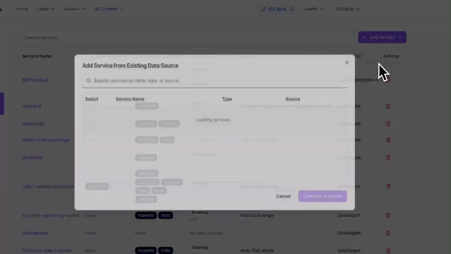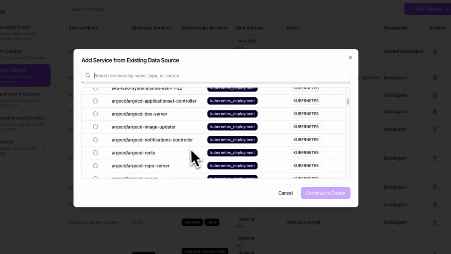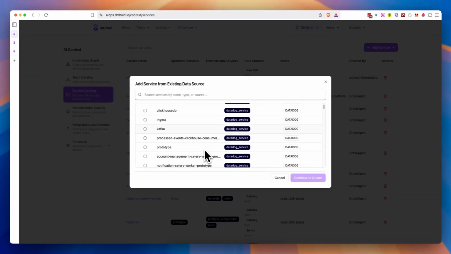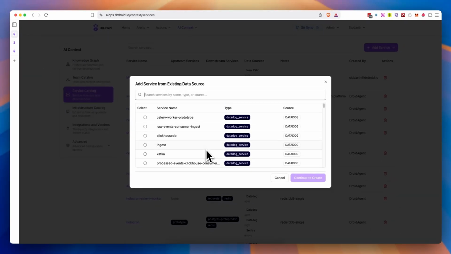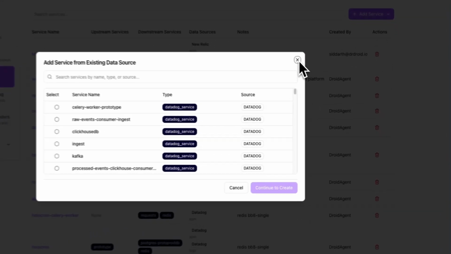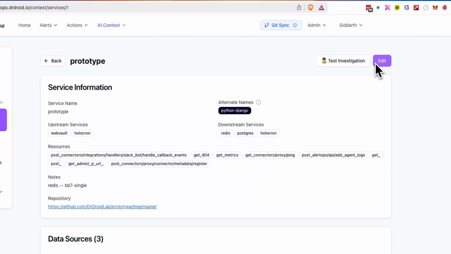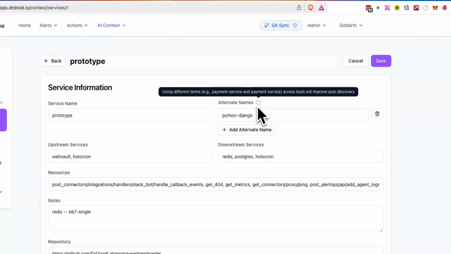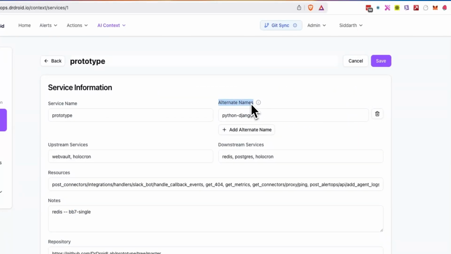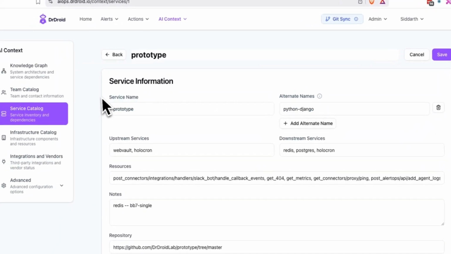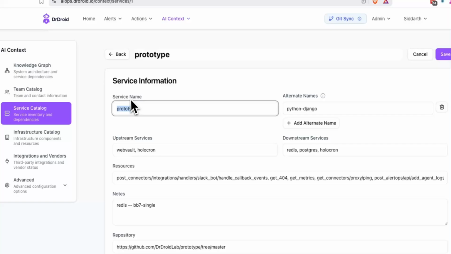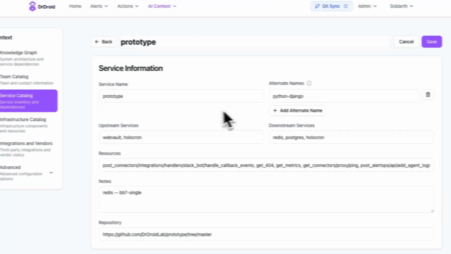that is of importance to you. To make that easier, from the existing tools that you added, we give you drop-down options already. You can select one of those services and start to create a service. When you do that, the first thing you would need to put is alternate names. The alternate names typically refer to internal slugs or internal nomenclature that you might have for the same service. For example, prototype for us is prototype in a few places, and in some other tools it might be called Python Django or some other reference. So I just did that.